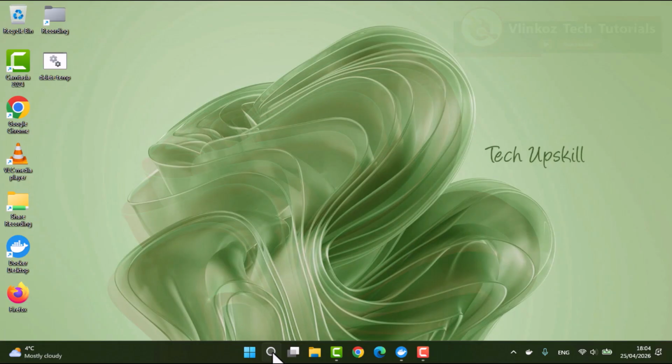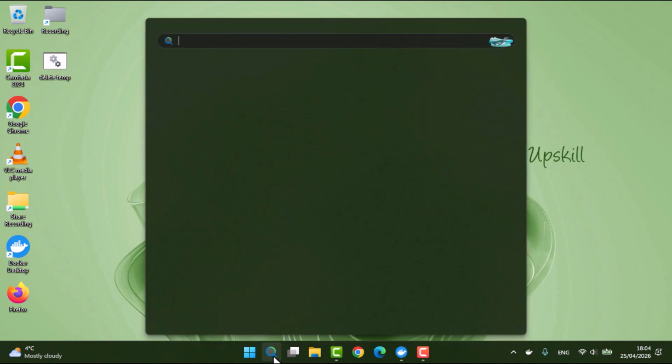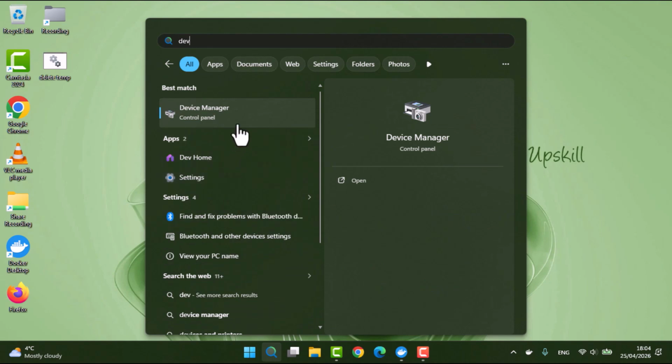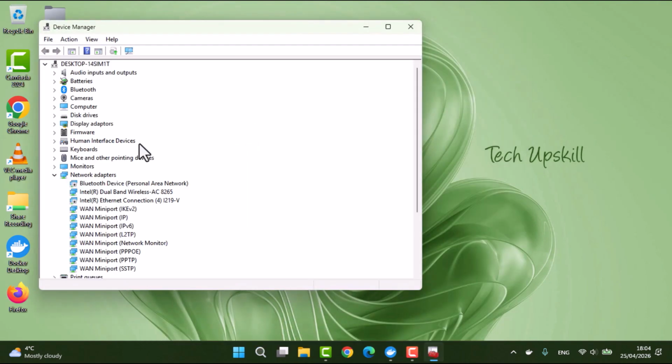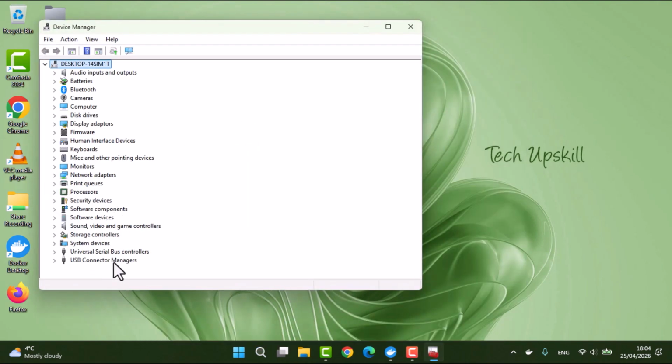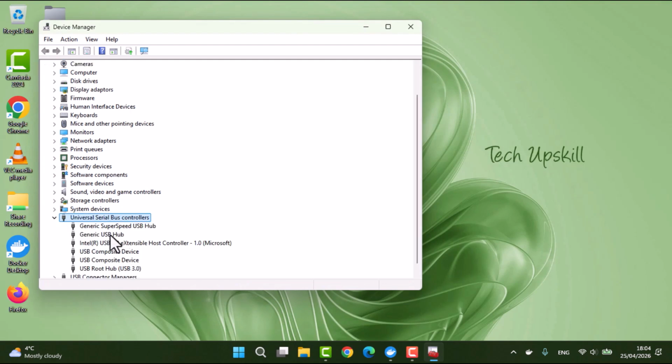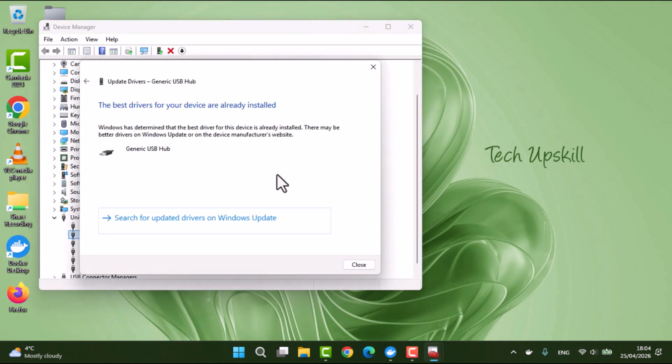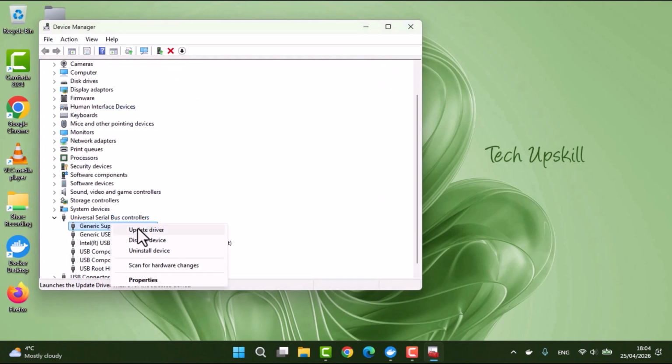To resolve the USB composite device driver error in Windows 11, we will begin by accessing the Device Manager. Type Device Manager into your Windows search bar and select the application when it appears. Once the Device Manager window is open, scroll down the list of devices until you find the Universal Serial Bus Controllers section. Expand this section to reveal the connected USB devices.